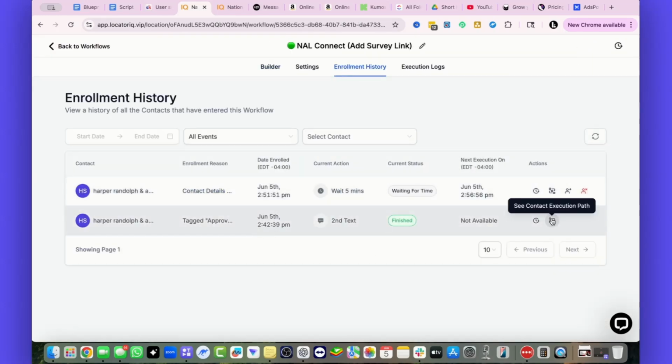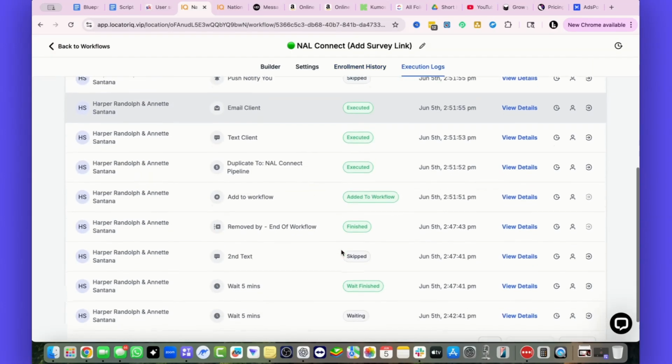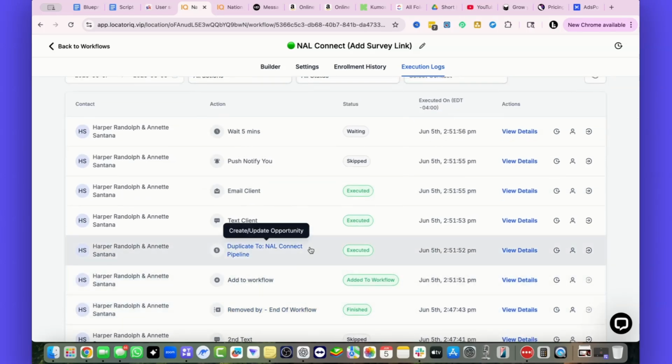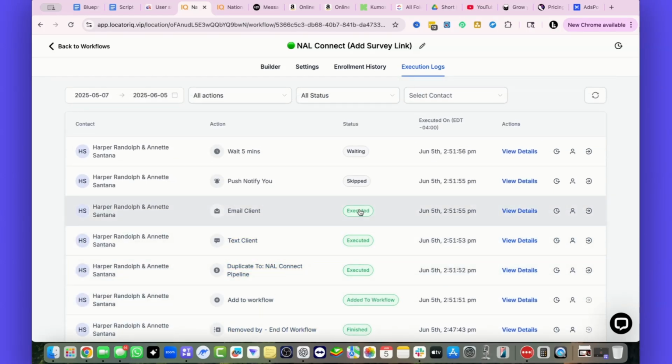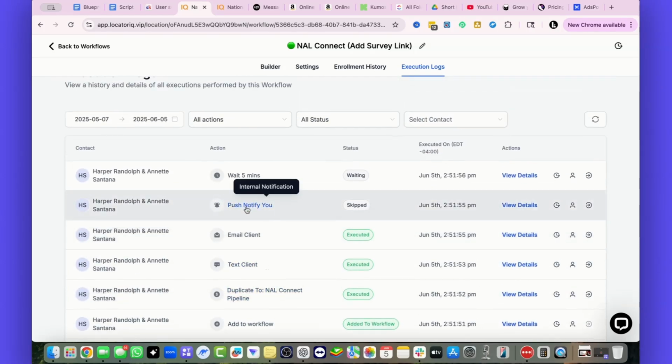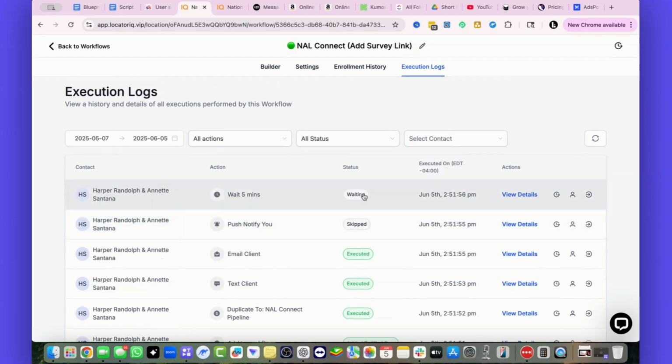Look, it's her again, and see view, and we're gonna go to execution log. There we go. Look, remove that. Look, add duplicated again. Like text executed, email executed, push notify you skipped. Okay, because you're not assigned to her. And then just tell me something like, hey, we sent this out.